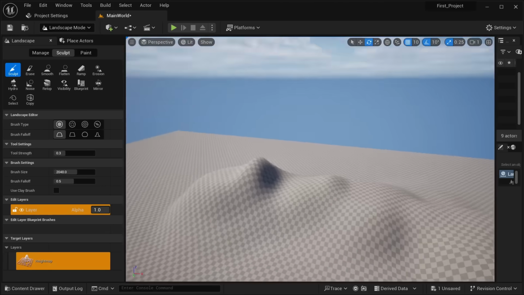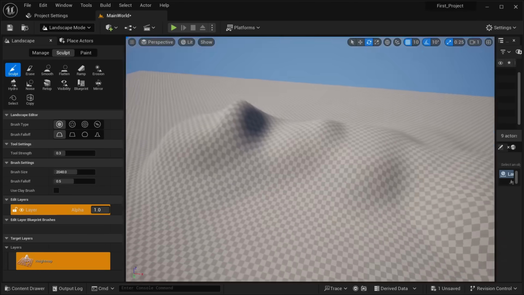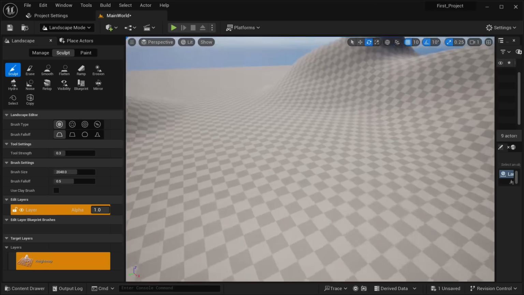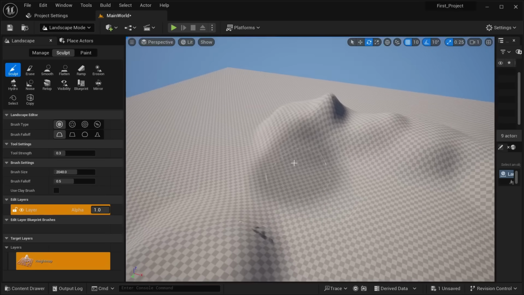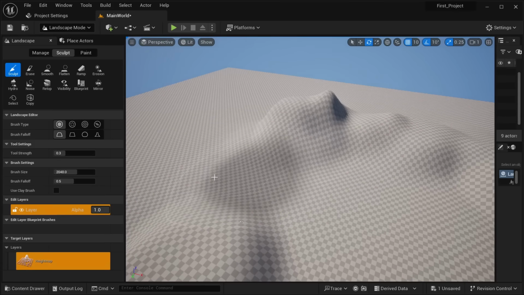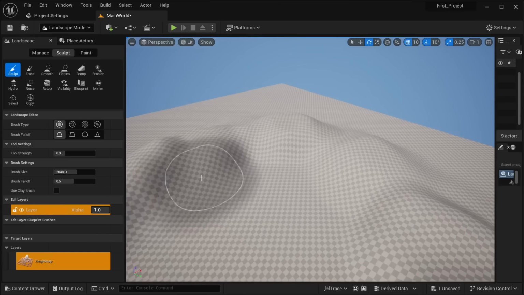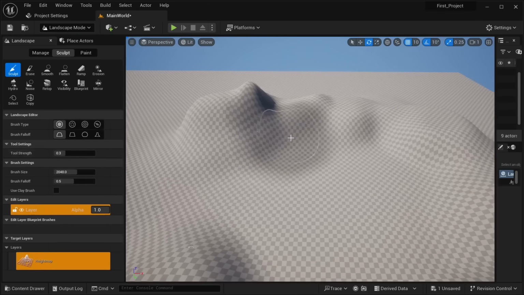So let's say you want to make quite a bit of hills for where your player starts. Let's say you want your player to start here, and there should be a few mountains around him and a small passage where he could go through. So let's create these mountains.